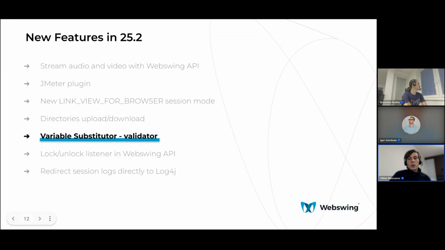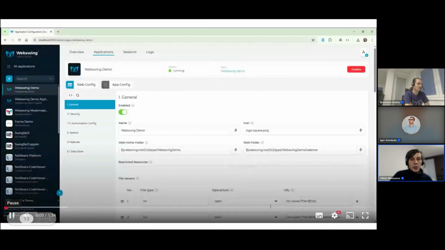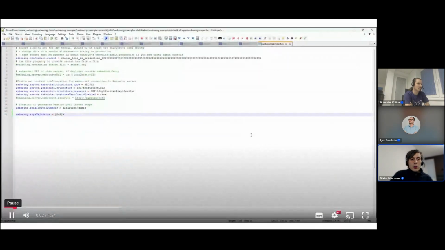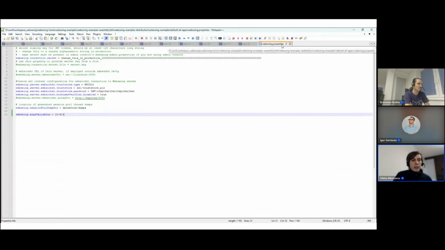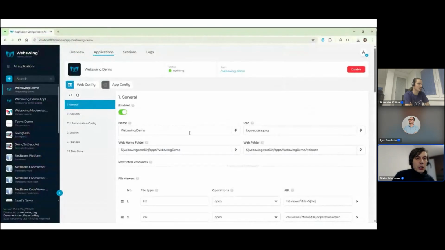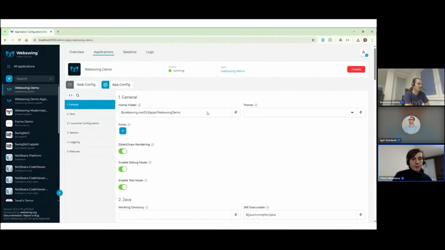So you might want to validate them before you pass them into the application startup. And this is what the validators for the variables are used for. First of all, you can define the validators in the Webswing settings. Here we have the Webswing args validator, which defines a regex which only allows numbers.